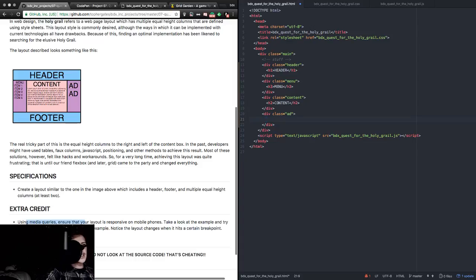Not sure. 1, 2, 3, 4. Yeah, H4. Add, and div again, which will be footer. H3.